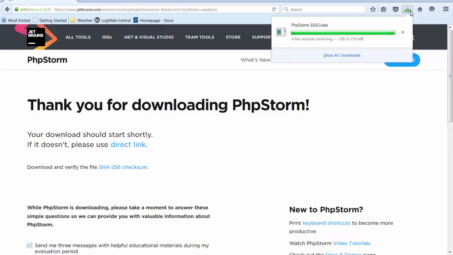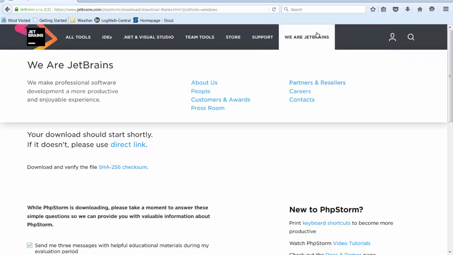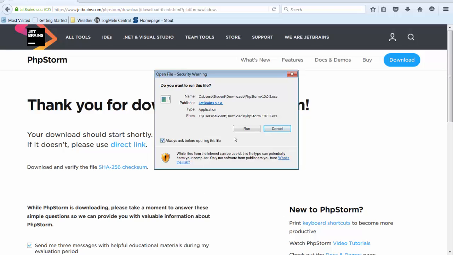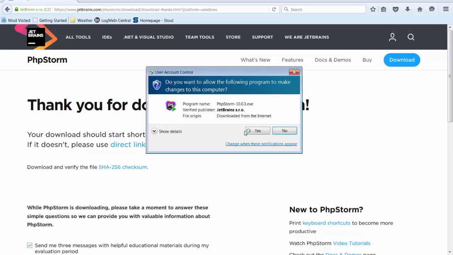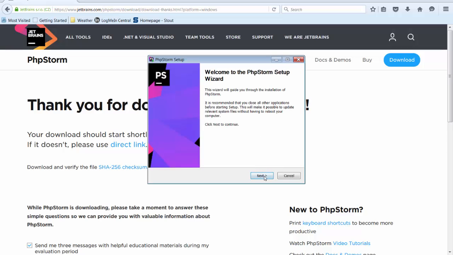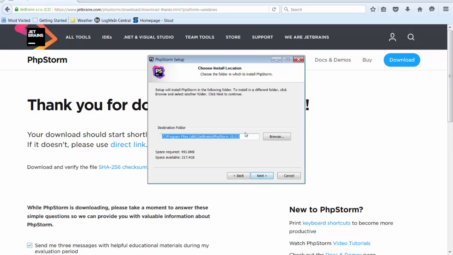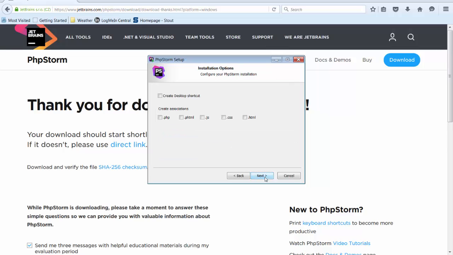So the download is almost done here. At this point in time, I will start the installer. Yes, I really want to run this file. May have to ask you for permissions to install it. Here's the wizard. Click next. I took the default on where to install it.